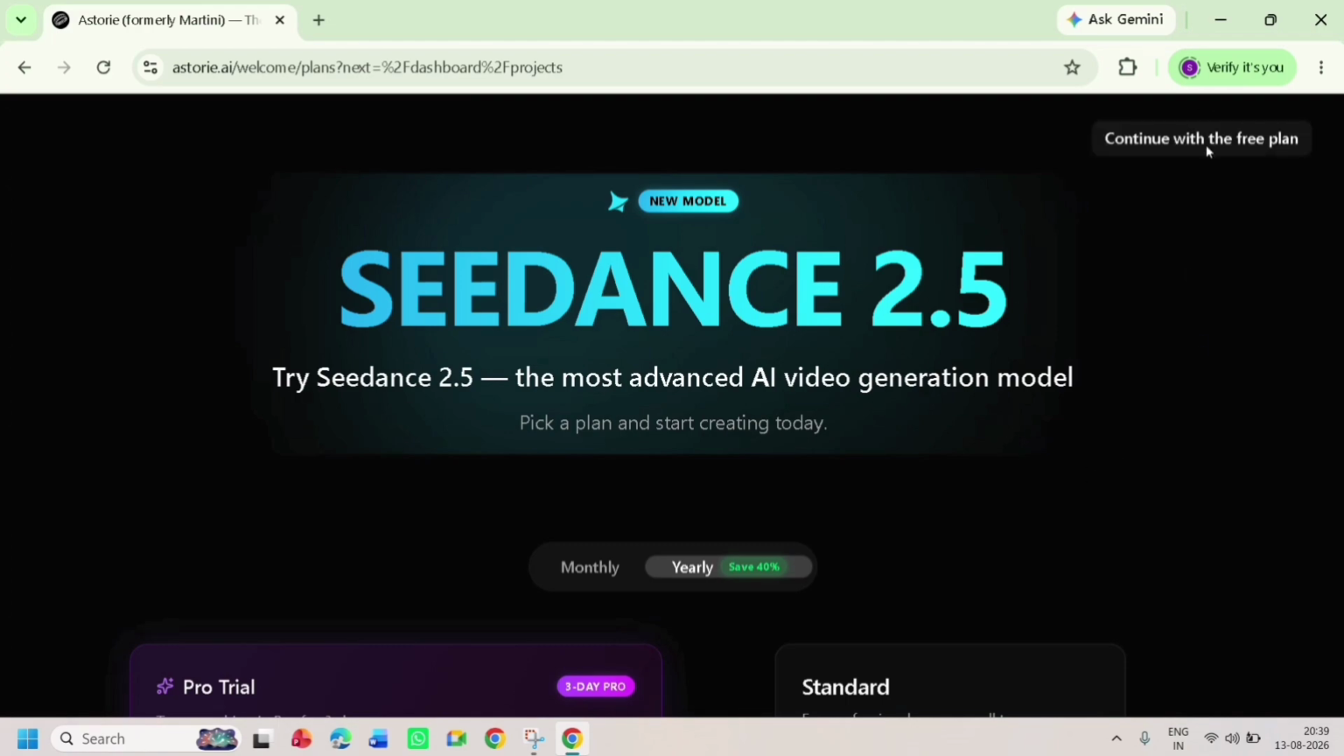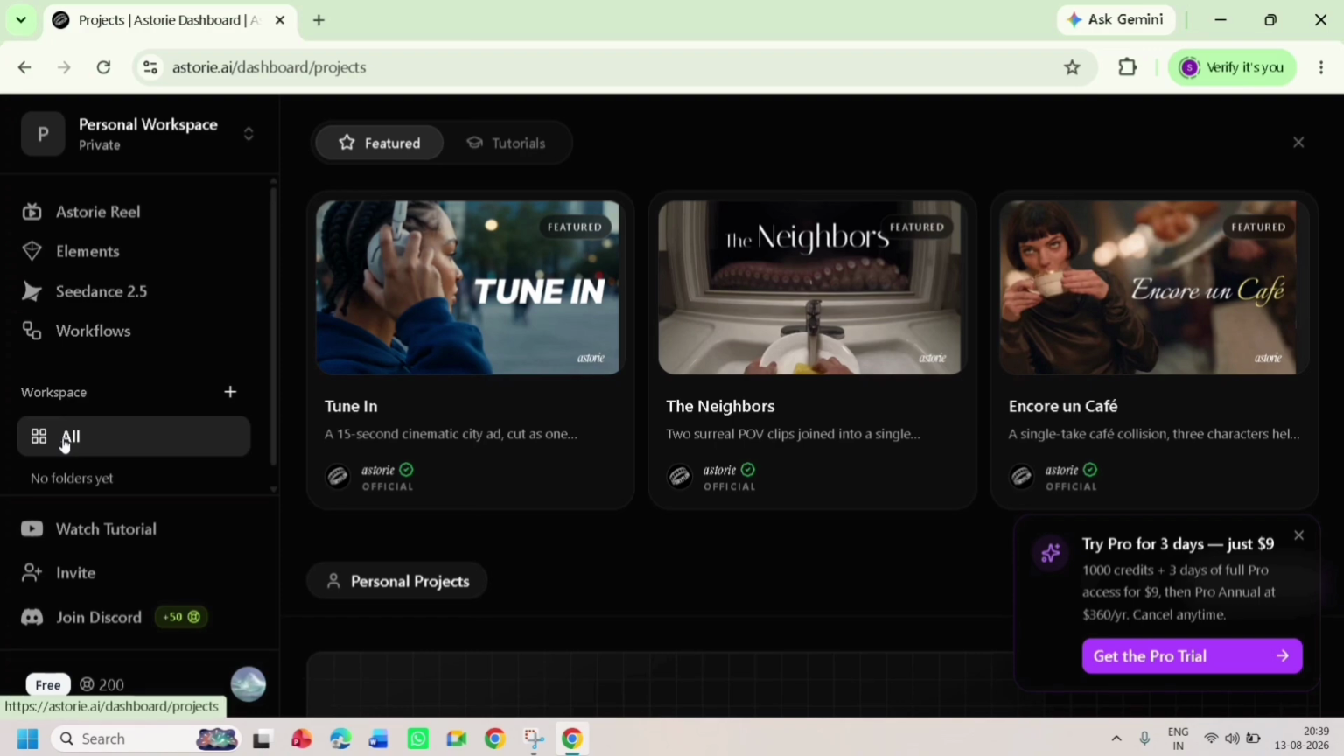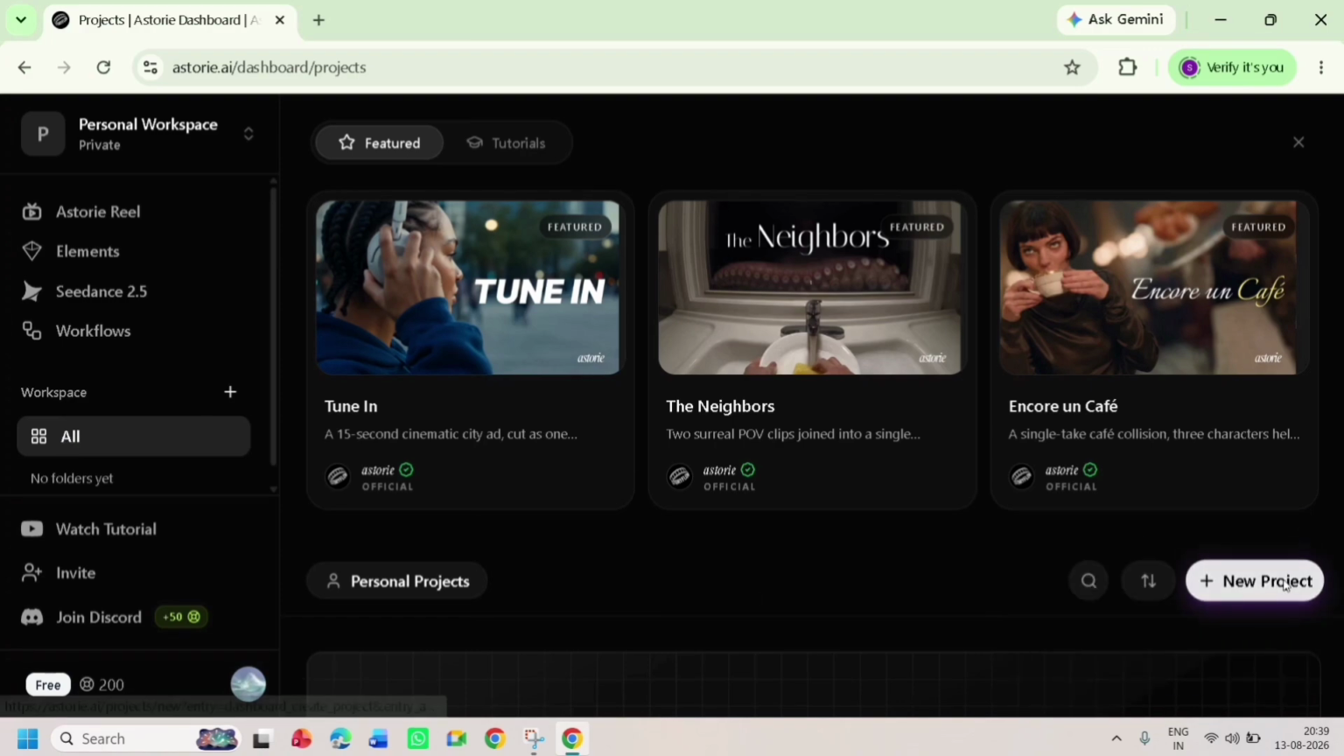Then you'll arrive at a page like this. Here, click on Continue with the free plan to get started using the free plan. You'll also see a section called Workspace. Click on All. Once you click on All, you'll see the New Project option. Click on it, and a new page will open.